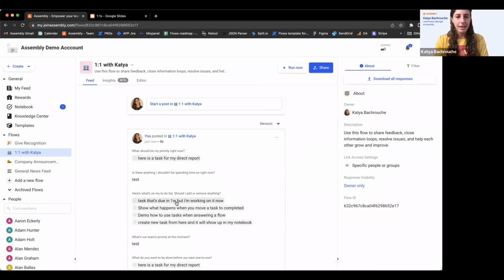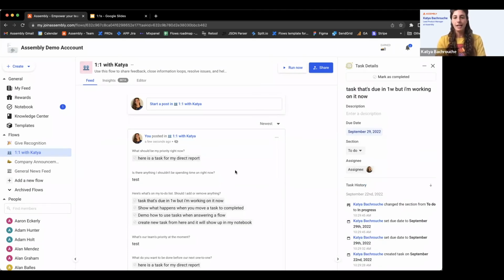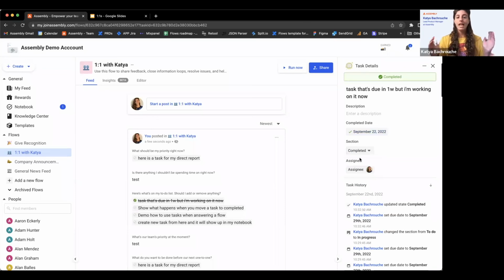So I'm going to show you right now, task that's due in 1 week, but I'm working on it now. You click the task, it opens, and then you can move it to the section. This is my task, so I can move it to whatever section I have. So it's in progress. Great. Let's say I mark it as completed. I'm done. It shows up as completed.